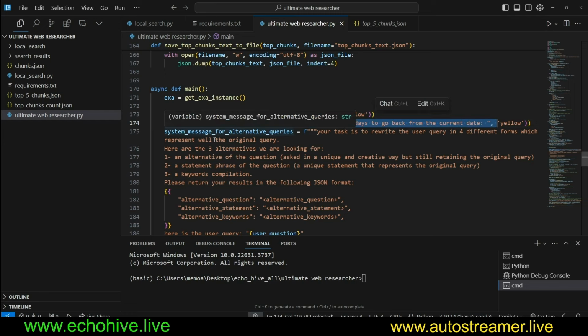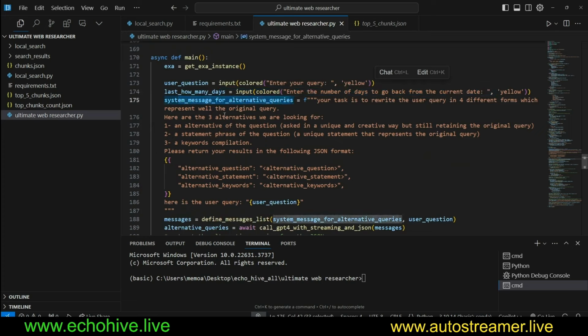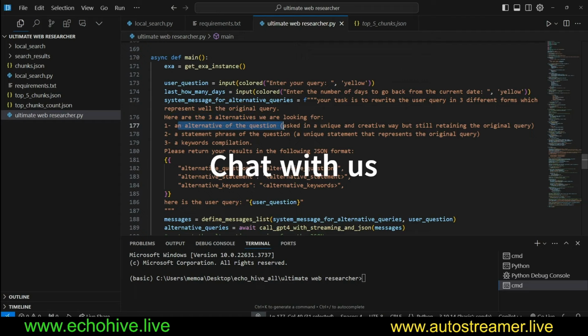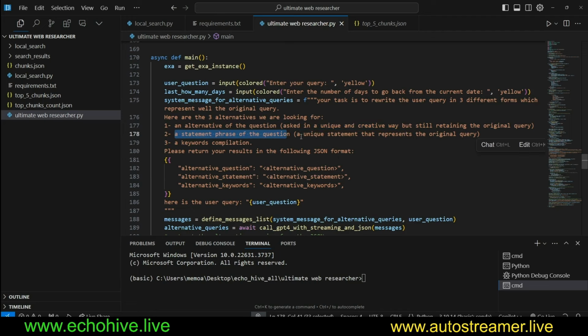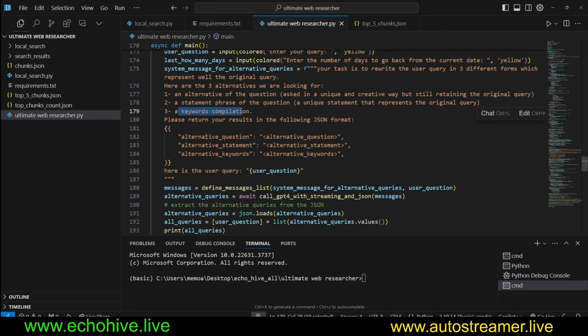System message for alternative queries. So as we're saying, this is our system message. Your task is to rewrite the user query in 4 different forms, actually 3 different forms, which represent well the original query. Here are the 3 alternatives we're looking for: an alternative of the question asked in a unique and creative way, a statement phrase of the question, a unique statement that represents the original query, and a keywords compilation. Since we're going to use JSON mode, we are asking it to return in a JSON format such as this.